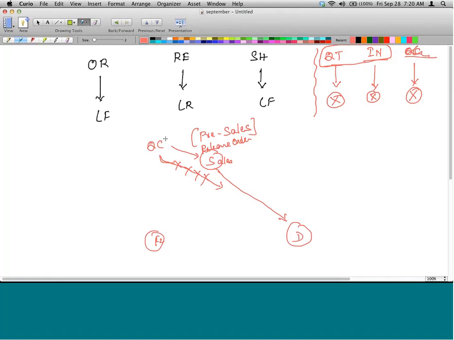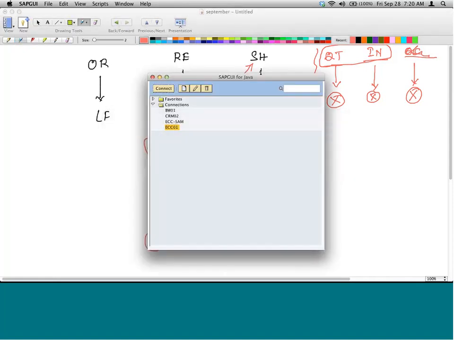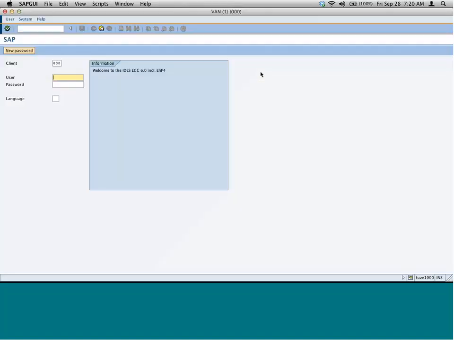Okay? The exception to that, or on a side note rather, you can directly create a delivery with respect to what is called a scheduling agreement. So what is a scheduling agreement? That's again another topic. Let's not worry too much. Now, let's just briefly visit the configuration of sales document type.